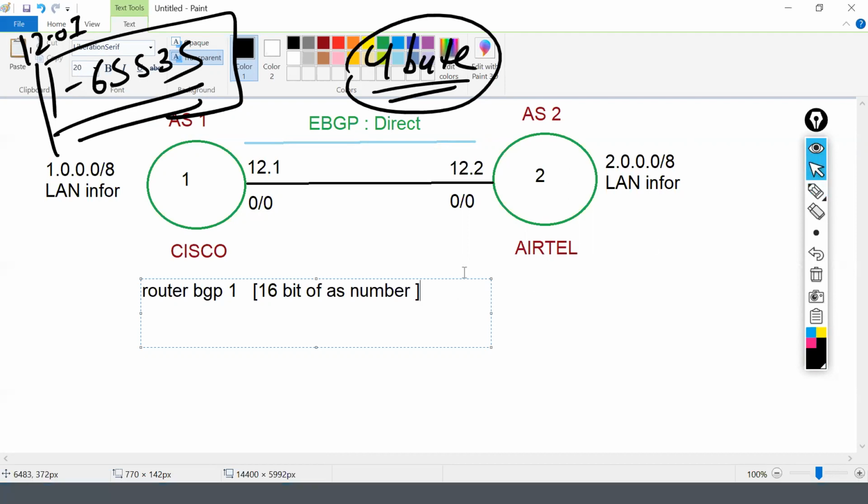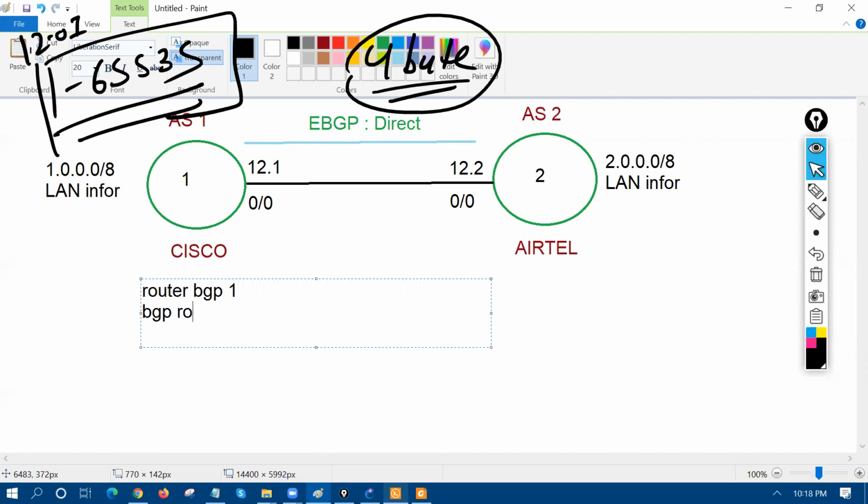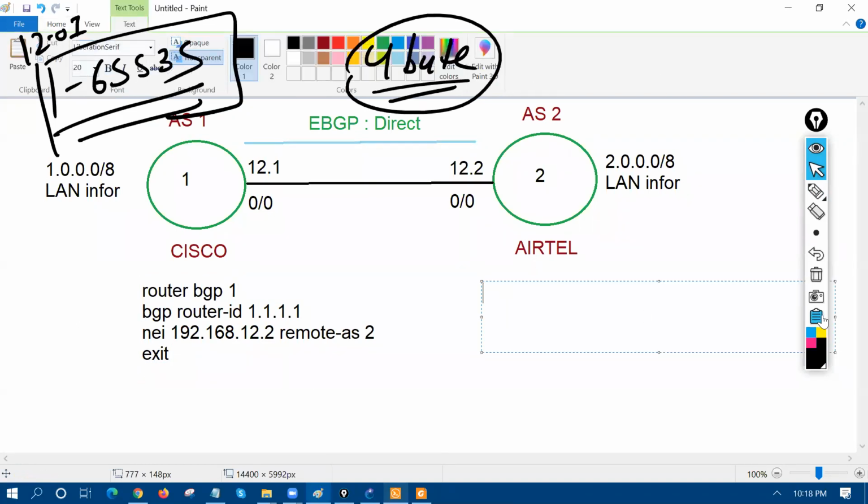I need to say router BGP 1. After that, I need to define the identifier: the BGP router ID will be 1.1.1.1, and the neighbor I'm going to form with is 12.2, with remote AS 2. That's it, and I need to exit. Same thing I need to do on R2: router BGP 2, the BGP router ID, if you want to define it, and form the neighborship with 12.1.